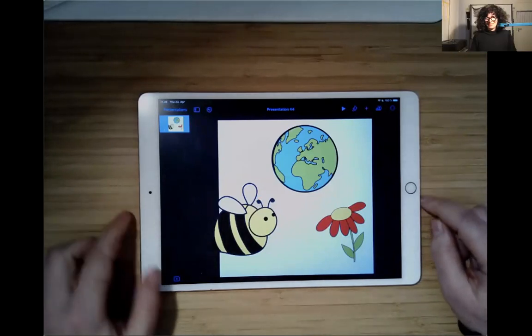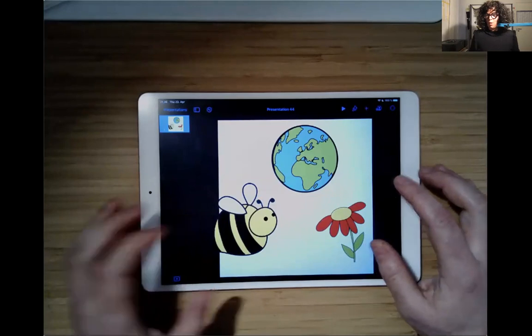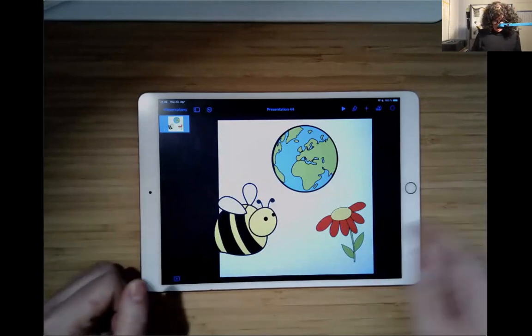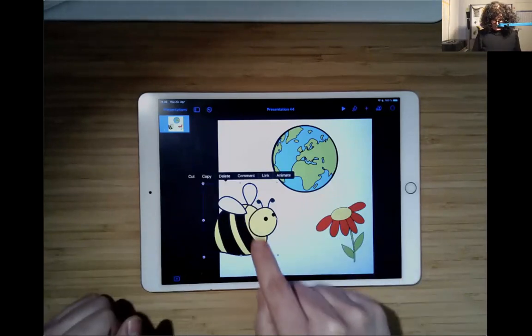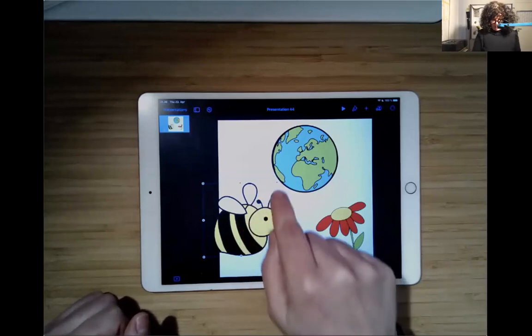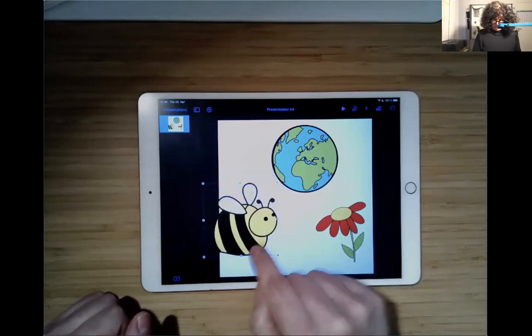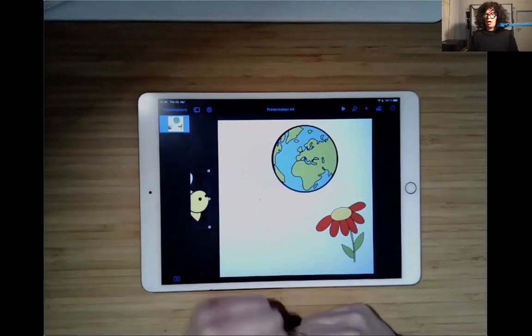Thank you so much. So now we have our three elements here that we want to be using. And we only want the flower to be on the screen itself. So we would tap on the bee, and the minute you tap on an object, it has these little points, right? And we're just going to move that bee over and out of our slide.